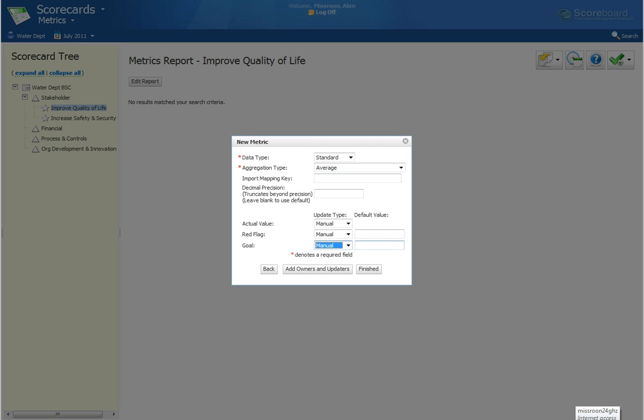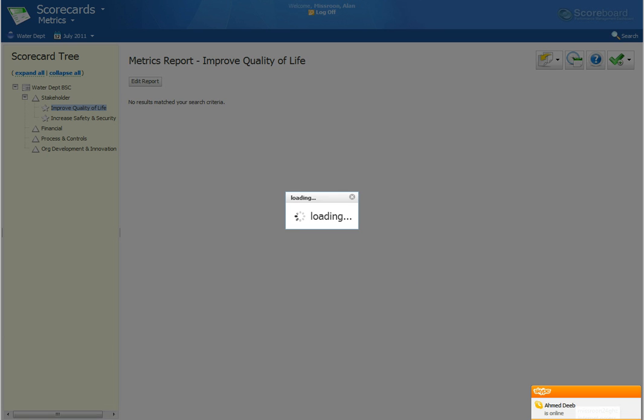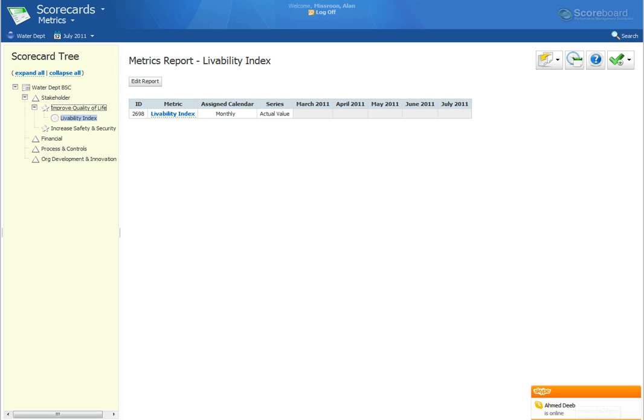I'm just going to leave them both as manual. And so I'm going to plug them in here as 4 and 3. So on a scale of 1 to 5 for our index, if we're 3 or lower, we're going to be red. If we're 4 or higher, we're going to be green. Anything in the middle is going to be yellow. And that's all there is to it. It really is that simple.